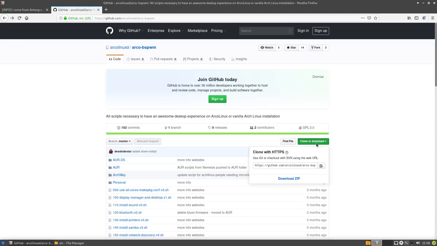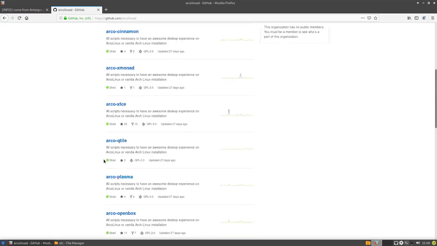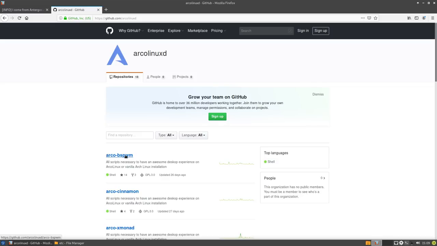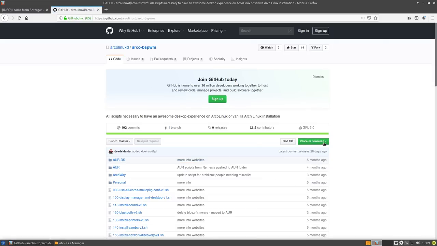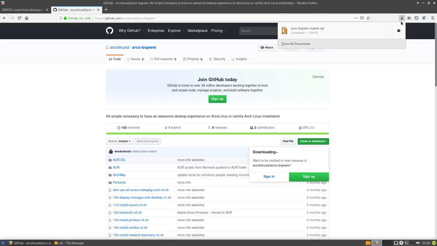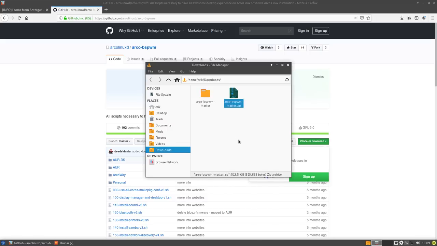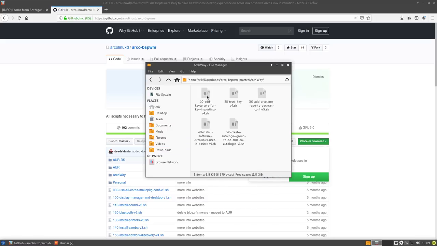So the only thing you do is choose one of them. All of them have it. It's 13 desktops that we have now. So choose one of them, the first one, fine, and then download zip, save, do it automatically. Okay, done. Right mouse click, extract here. So this thing is the archway.